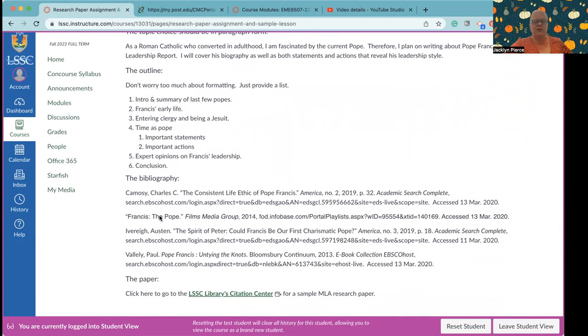You'll notice that this initial bibliography does not have the hanging indent. That's because when we are writing within Canvas, it doesn't always work. But you do want to have italics and you do want to include the information that should be there.